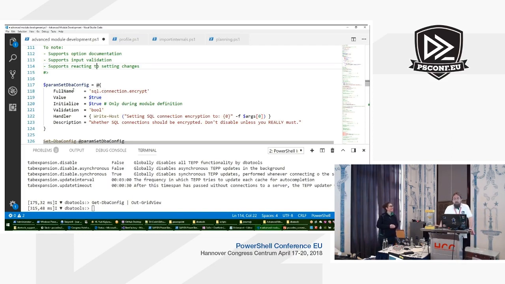So first we need a name for that. We give it a default value of true. By default, we encrypt connections. Initialize is something you need when you define a setting in the module, just ignore that, it's a bit too complex for the presentation here.